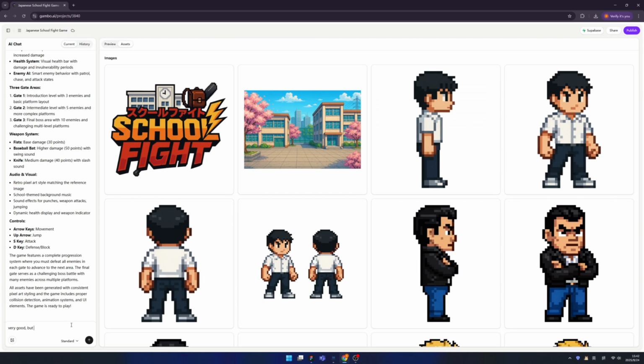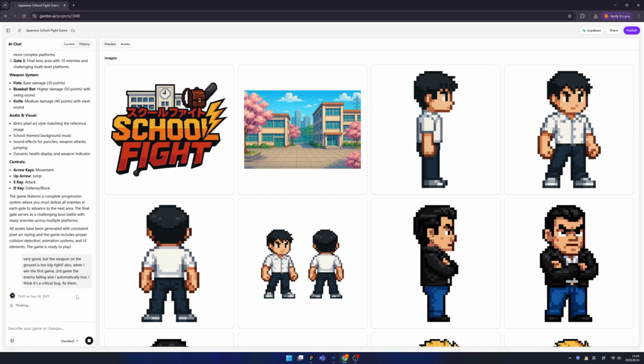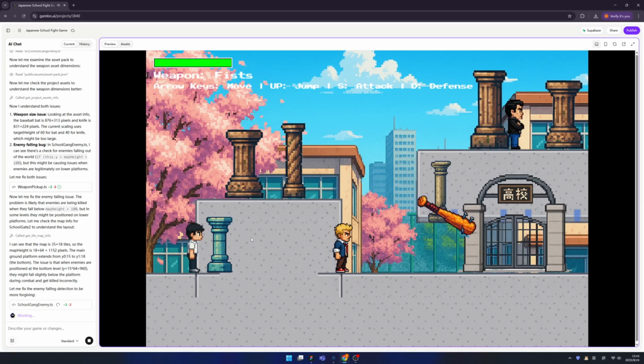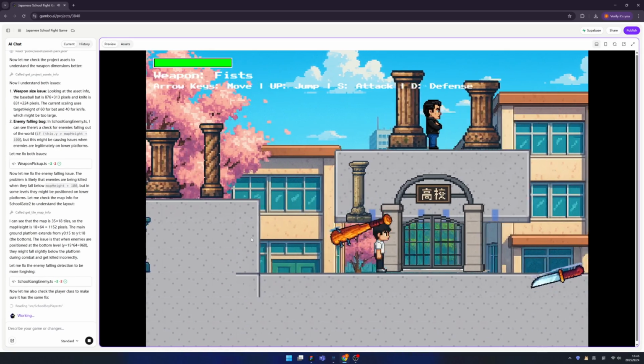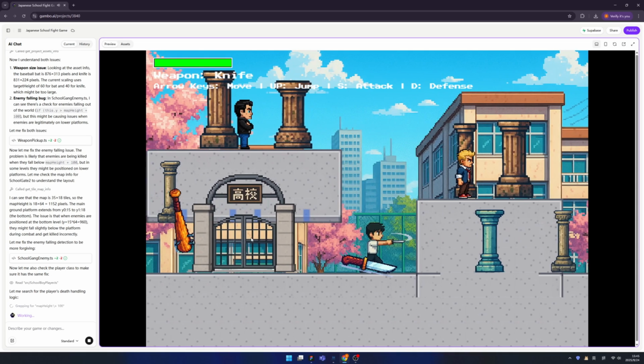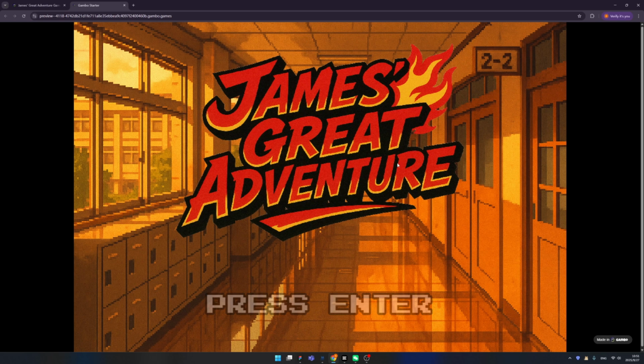Okay, so we can tweak the game by giving a new prompt and asking AI to fix all the issues that we are facing. And also we can ask AI to add more weapons or more enemies. Okay, now I've already finished my prompt. Let's give another try. All right, but this guy is still falling from the sky. This is not right. This is the final game I made, called Gem's Great Adventure.